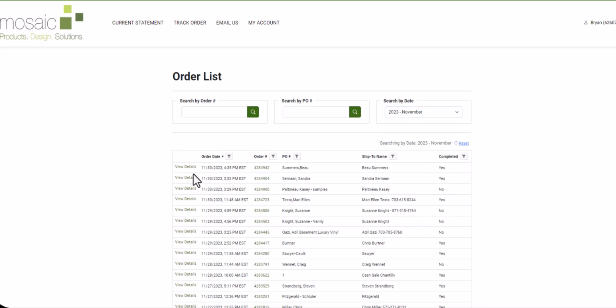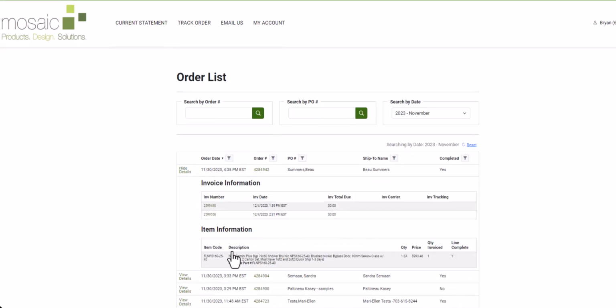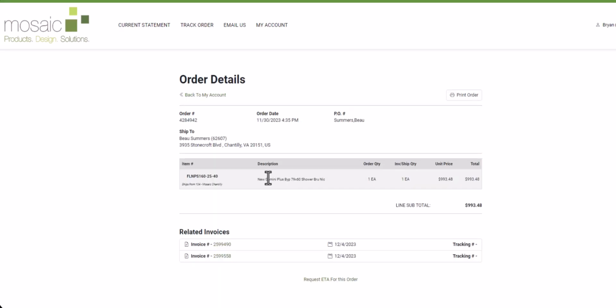For these orders here, if you want to do a quick view, you can click View Details. You get a quick glance of what was on the order and the cost. If you wanted a little bit more information, you can click on the order and you'll get a bigger picture of it, along with the 2 invoices to go with it.